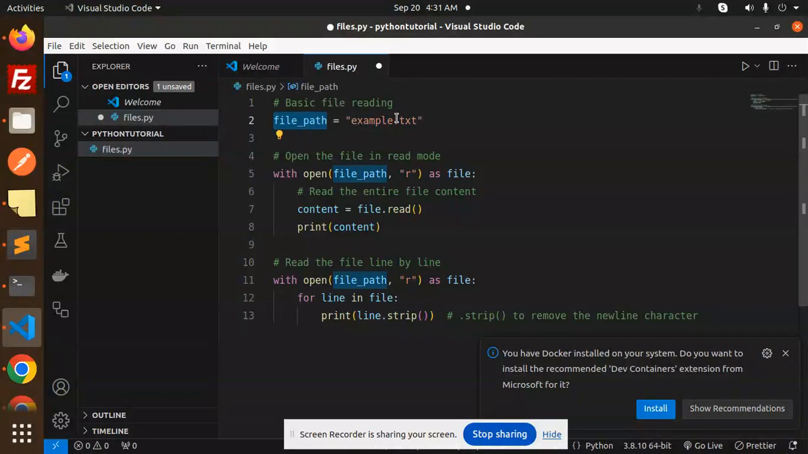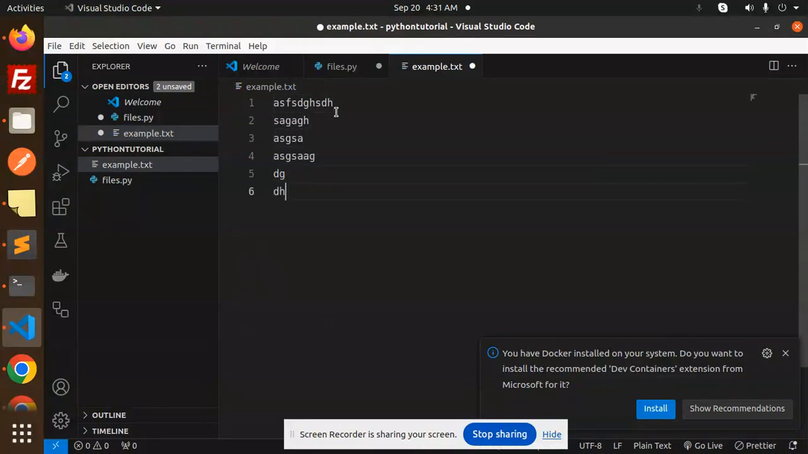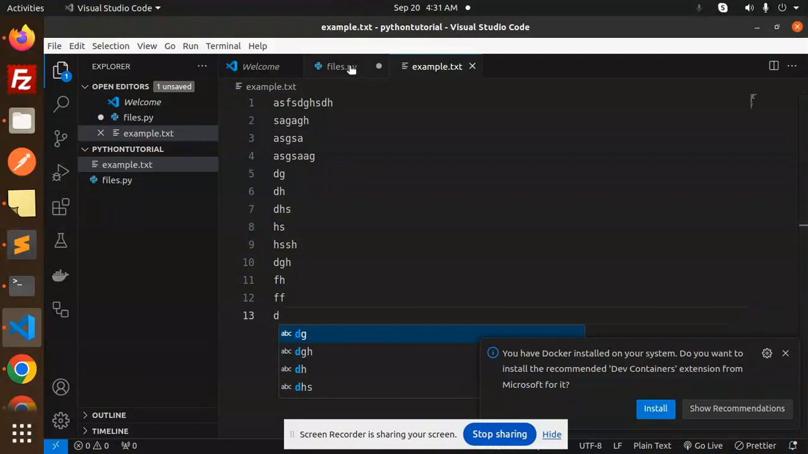This is the file path you have to mention, whatever path it would be. So here, let's create a file over here and add some text. I'm going to create that file, example.txt. The file is created. I can type anything over there. Just save it.